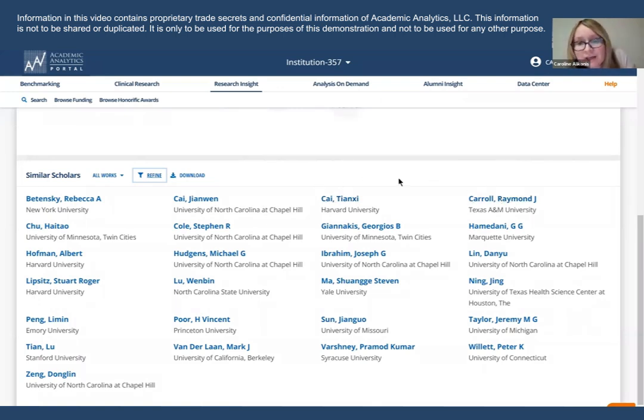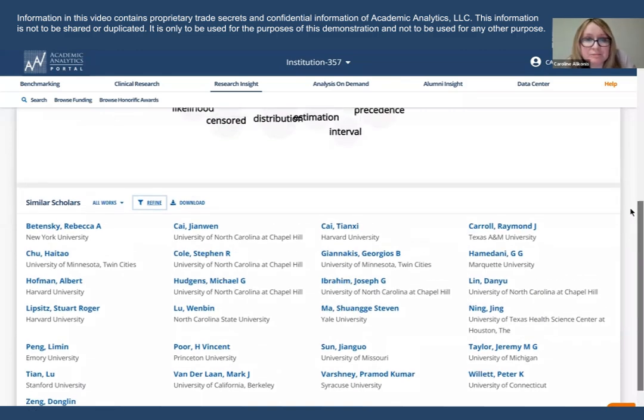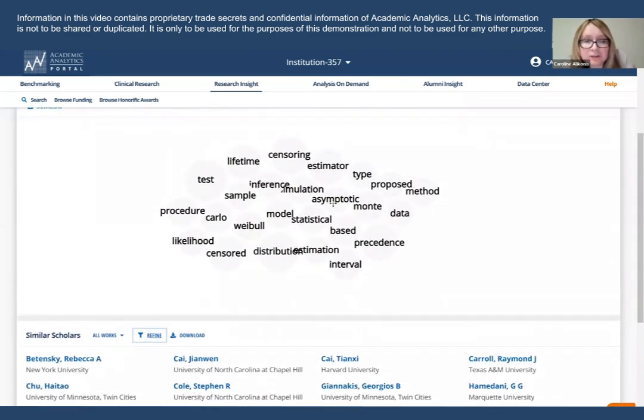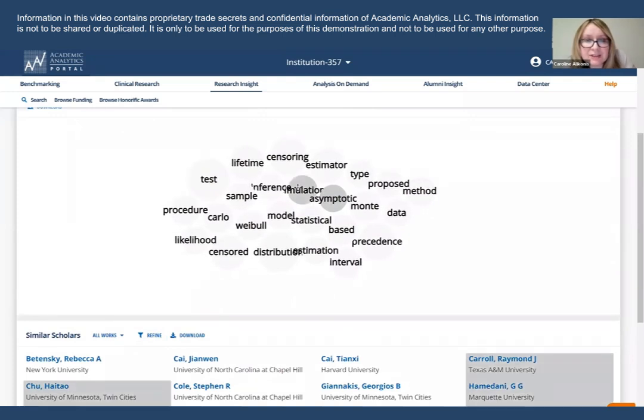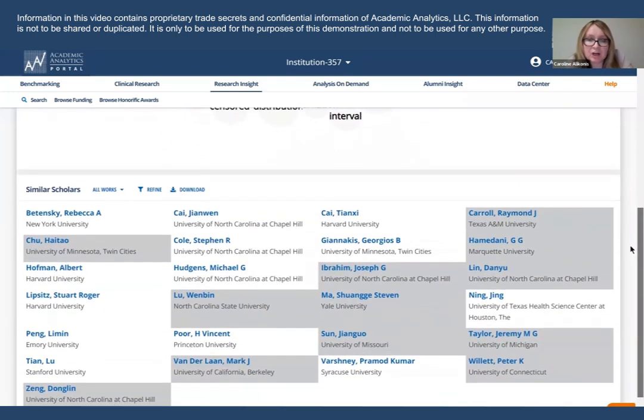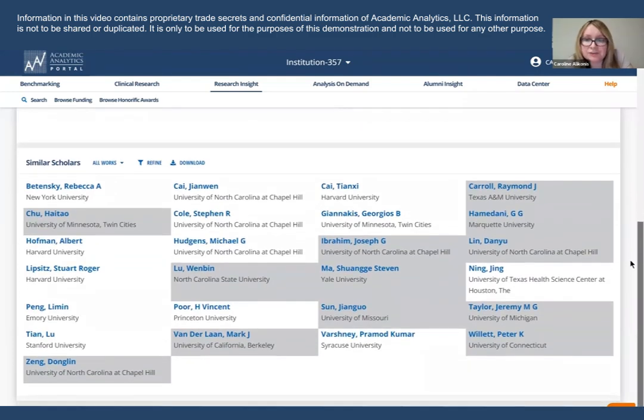And you can click on any name here to go directly to these individuals' profiles and take a look at those. You can also download this listing of scholars. The word cloud is interactive. So if you were to click on some of these terms here, this would highlight the individuals who have those terms coming up somewhere in their research.